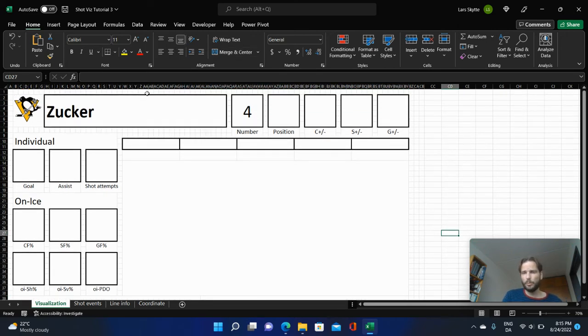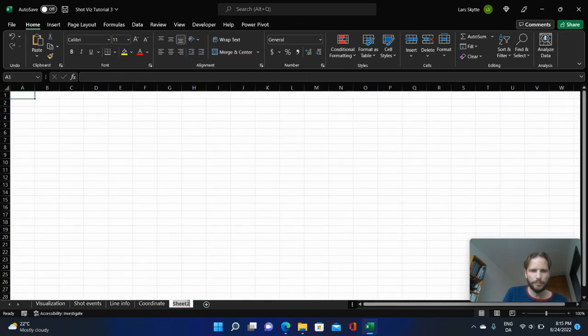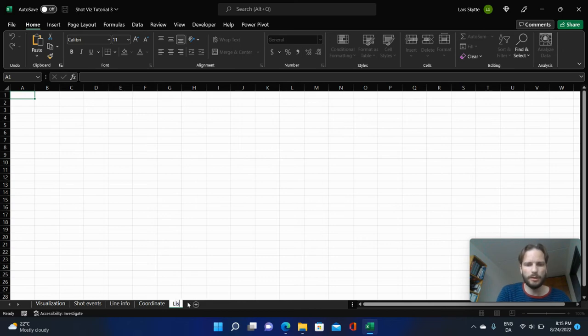So now we got kind of the design and the graphics in place. And this is what the shot visualization tool will end up looking like. So now we need to just create a few lists. So I'll just add a new sheet and call it lists.